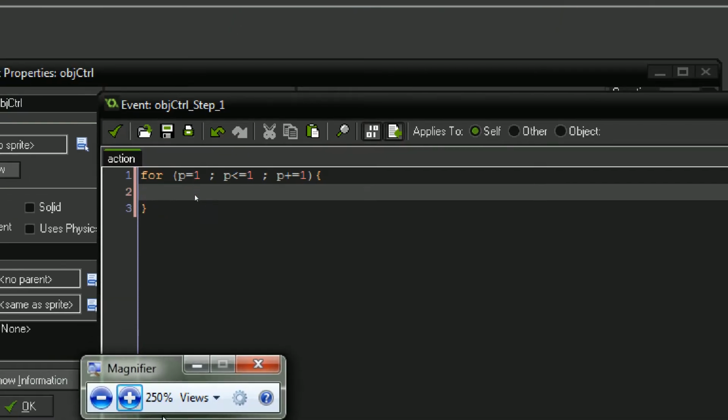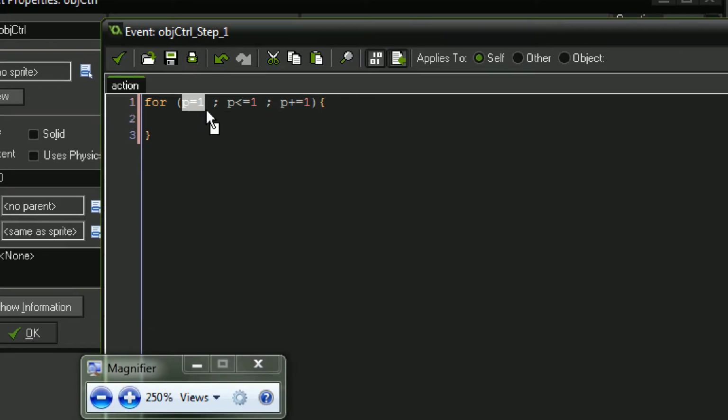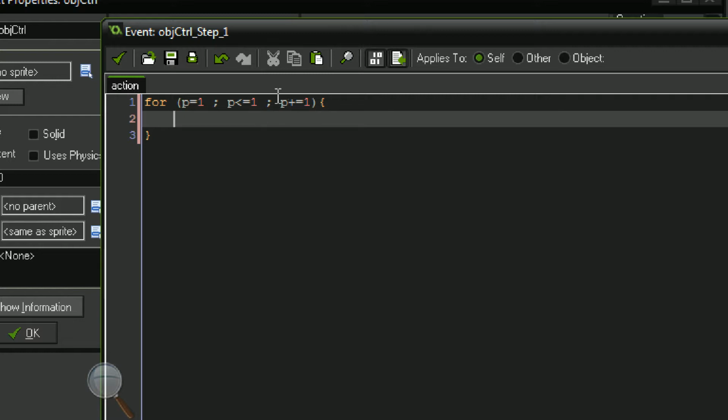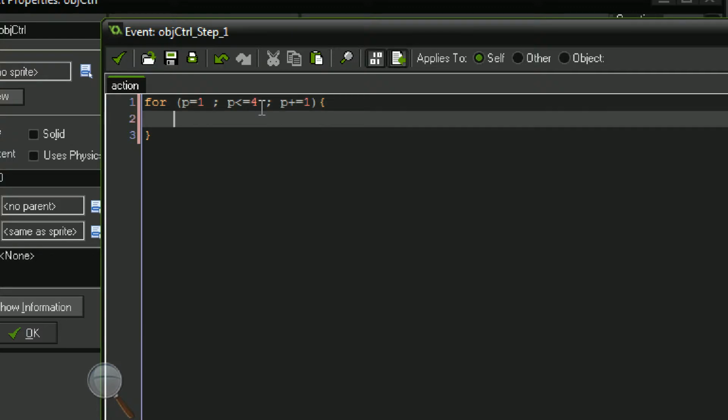Move this out of the way. So we have 3 parts of our for loop. Initialize the variable. When does the variable terminate? And then the variable incrementing itself every step. So every step it adds 1 to P. Oh, I don't know why I put 1 there. I had to put 4 because we have 4 players.